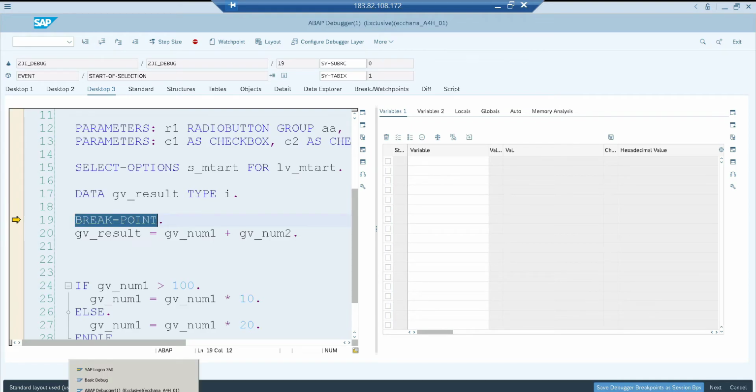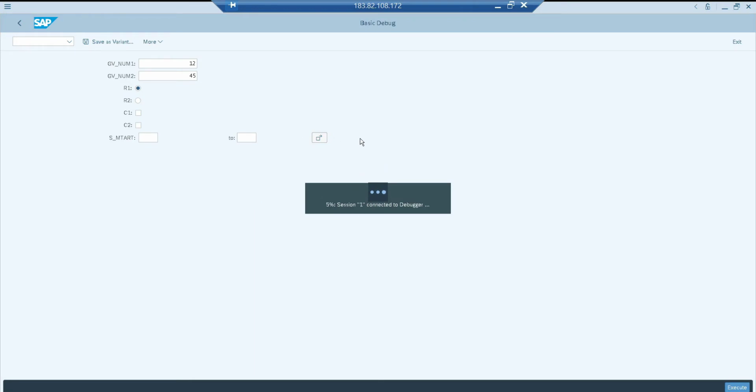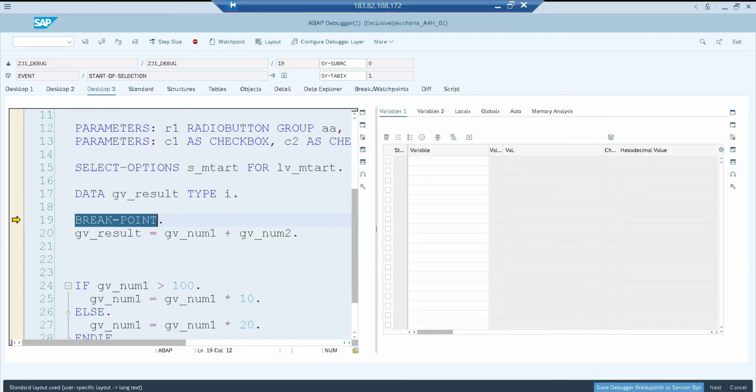Okay, so it creates a new session. This is my program, but still it shows it's connected. This is one session, but it's showing it's connected with the debugger. It opens a new window, and this is my debugger. So this is the debugging session, and it stops at line number 19. The yellow mark indicates it stopped at line number 19.